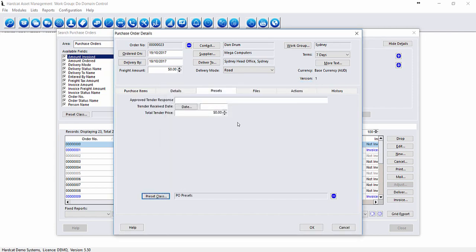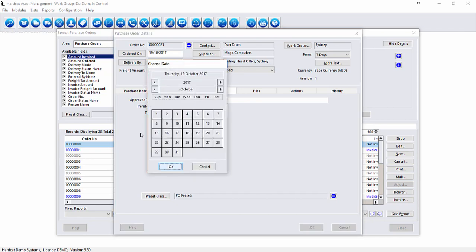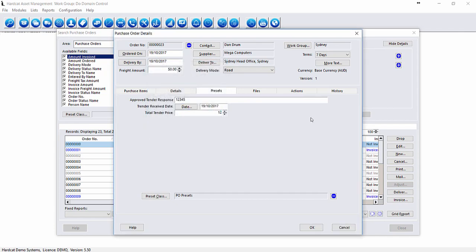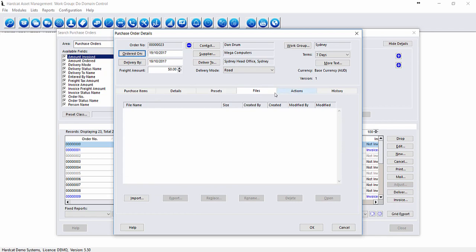With your purchase order preset class, you can have up to an extra 10,000 questions. On this preset class we have selected, we can add in the answers to the questions: tender response number, we can set the tender receive date, and the total tender amount that was provided. We can now click on the Files tab to import any files that may be related to this purchase order. If the supplier had provided a quote or a tender document, this can be imported here.